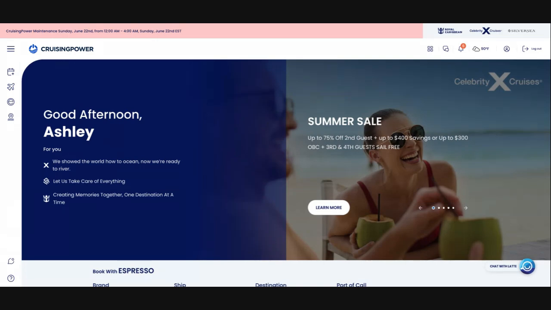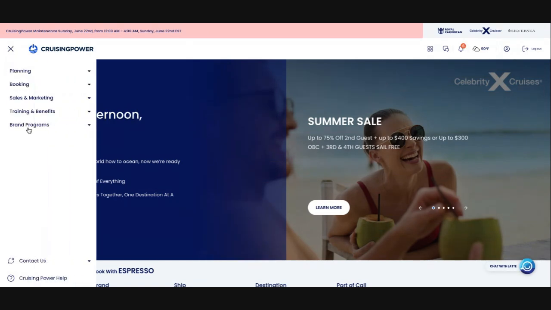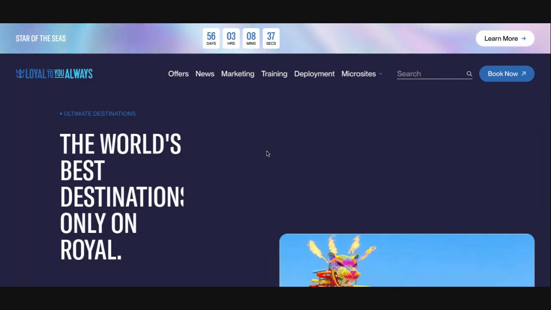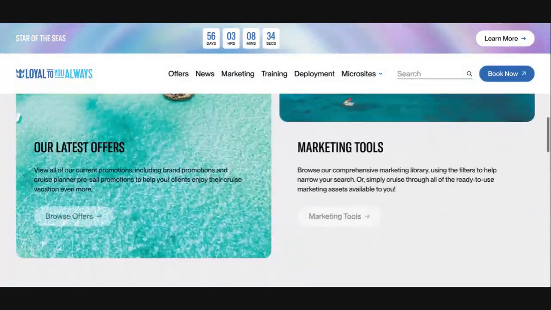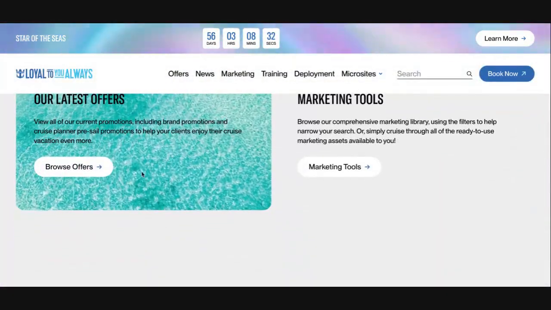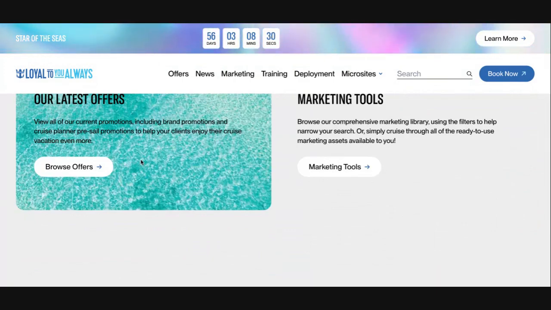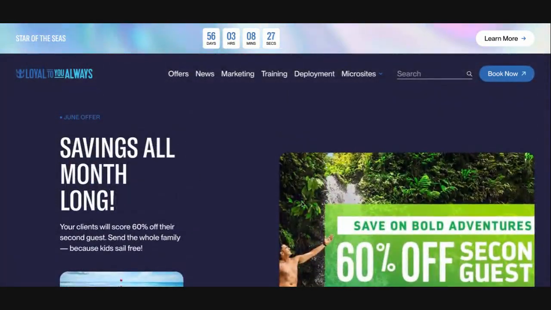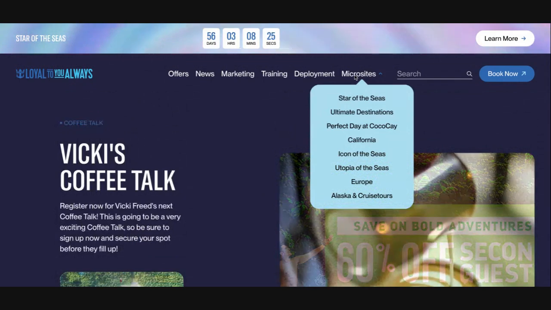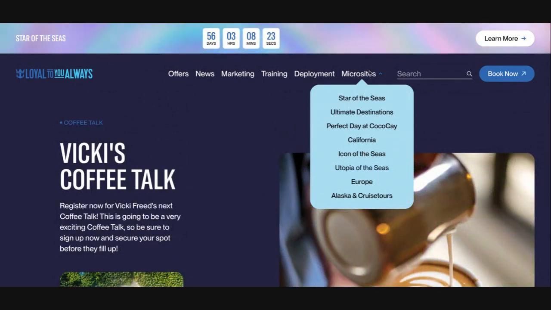But if you ever want some of their content, I'm going to show you 2 places you can get it from. If you come here on the side and click right here, you see where it says brand programs. This is their brand programs. So Royal to You, obviously Royal Caribbean. And here they have a lot of cool stuff that you guys can take, marketing tools. They have their offers. So every month when they update their offers, you can do that. They also have flash sales, so you can take them there. And then they have their actual micro sites that you guys can share.